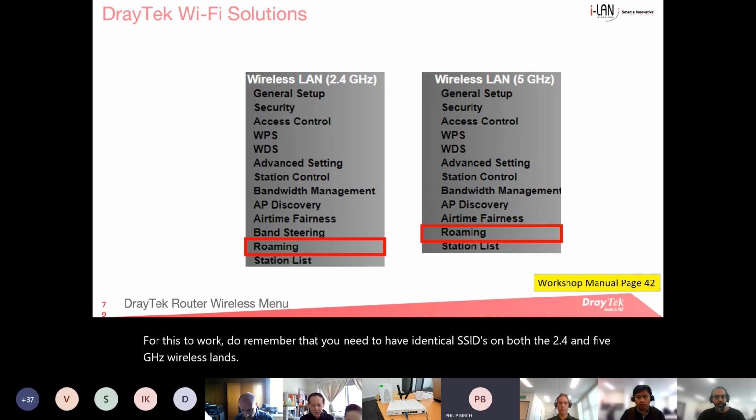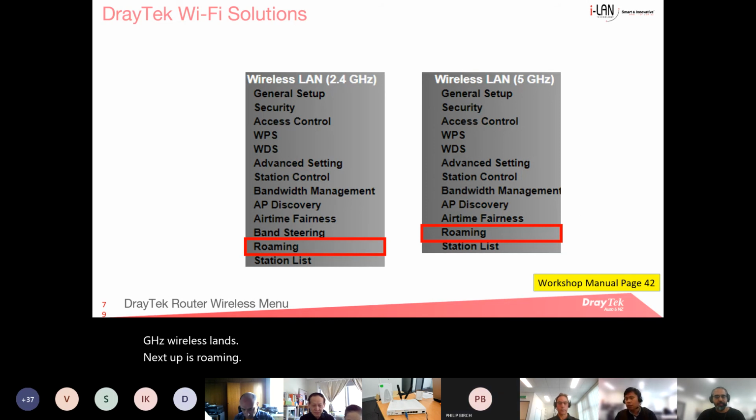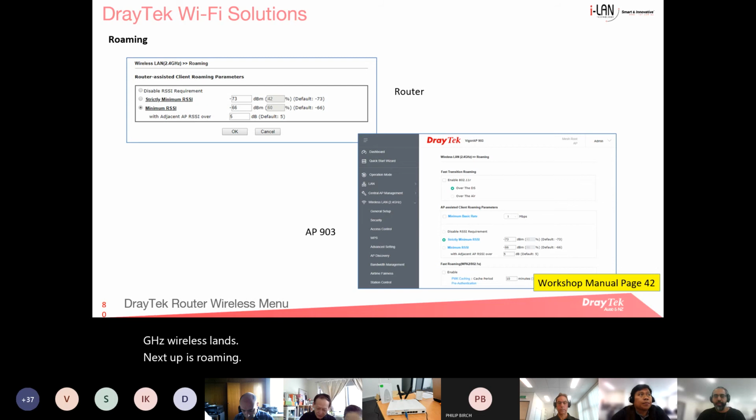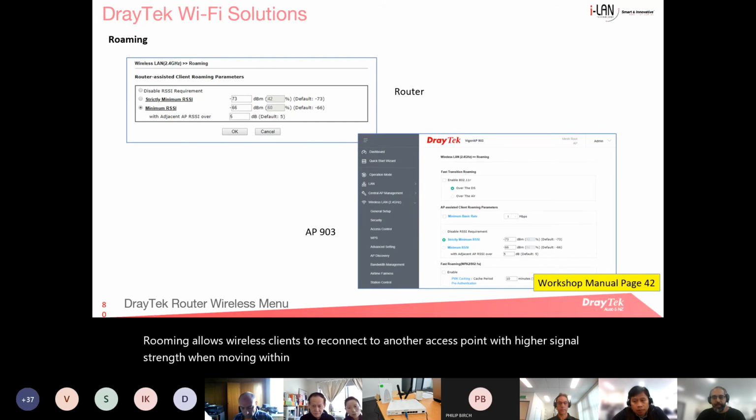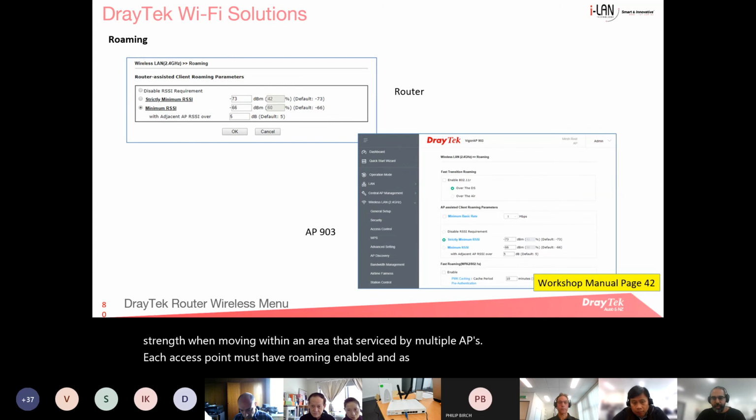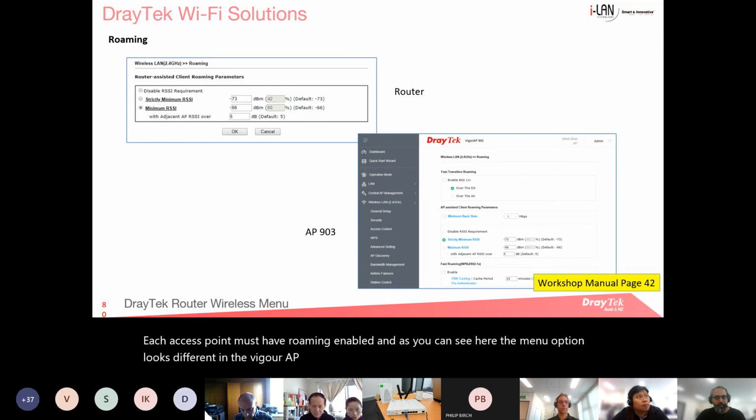Next up is roaming. Roaming allows wireless clients to reconnect to another access point with higher signal strength when moving within an area that's serviced by multiple APs. Each access point must have roaming enabled. And as you can see here, the menu option looks different in the Vigor AP 903.